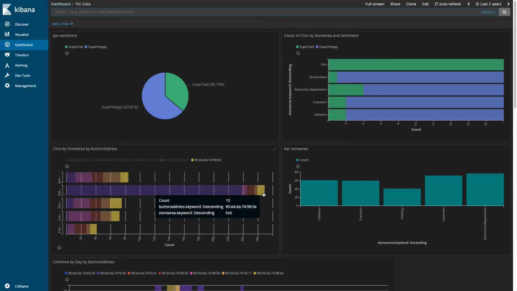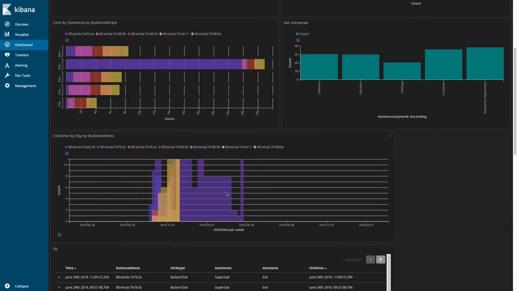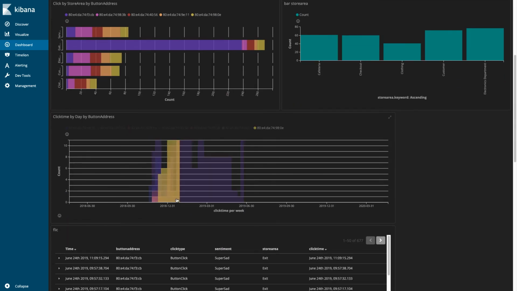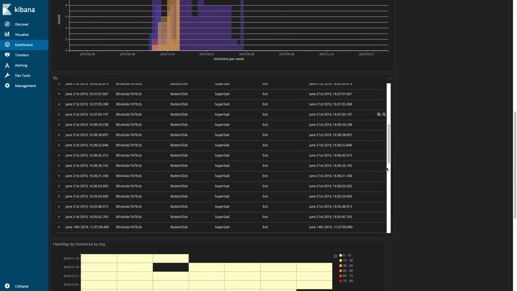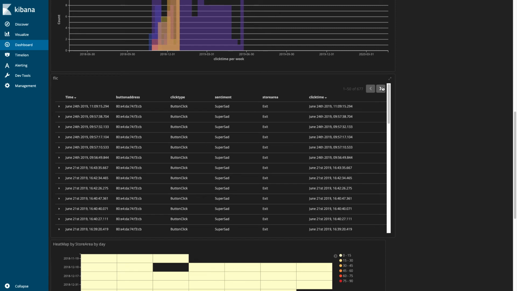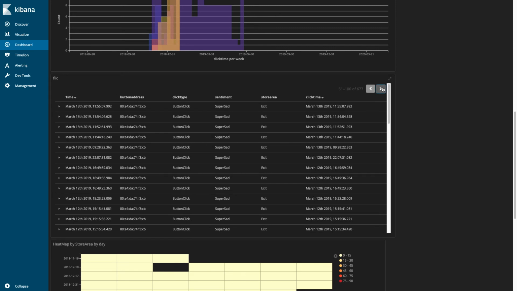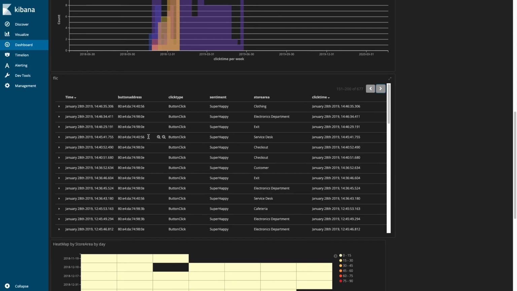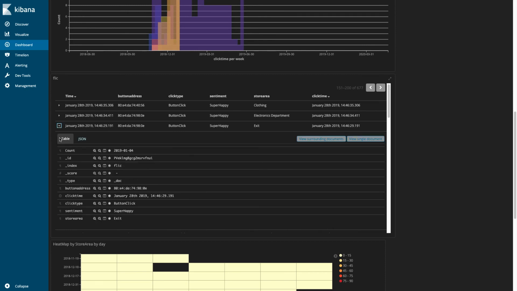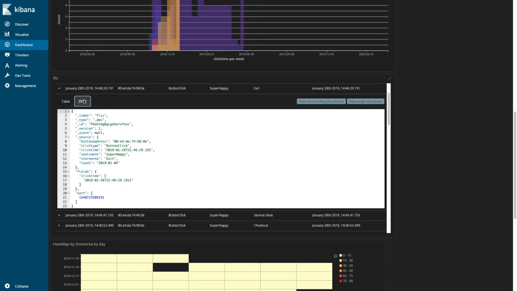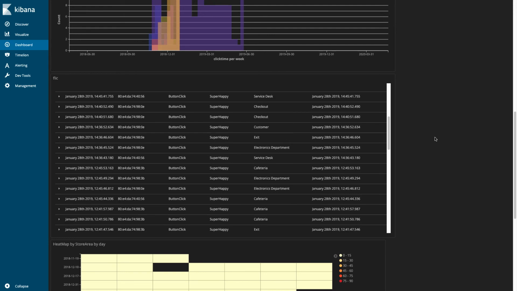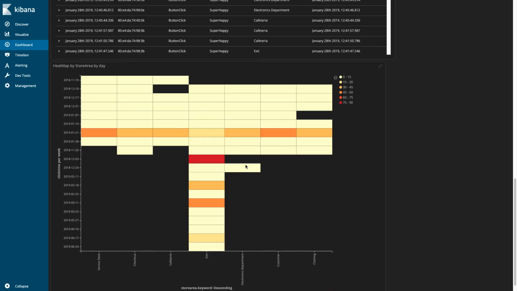We have a pie chart that shows the percentage of customer satisfaction sentiments, a bar chart showing the number of clicks per store area with color bars showing the number of sentiment, a bar chart of button clicks number per store area, a summary of clicks in every store area, a histogram displaying number of clicks per week, and a list of all data in a table form. In this table, you can click on each row to display the data in table or in JSON format. The last chart is a heat map that gives an overview of busy store areas in the past 6 months.